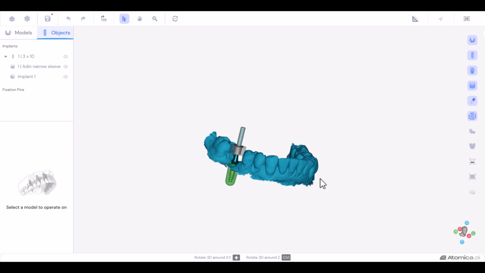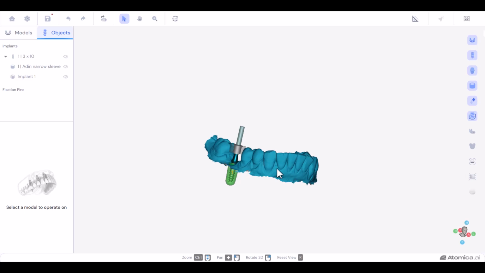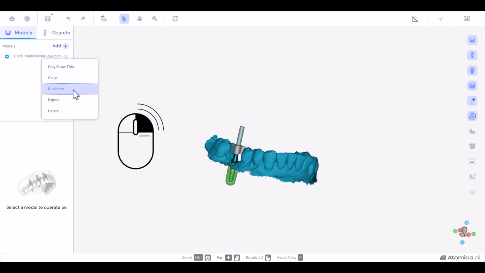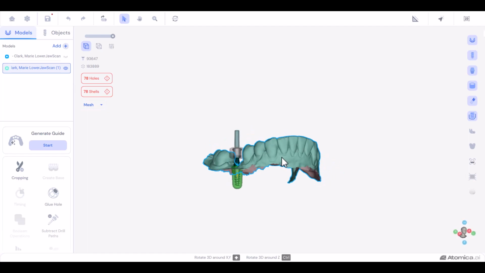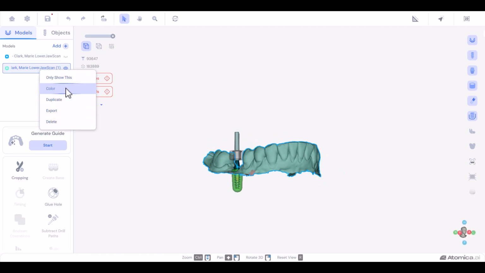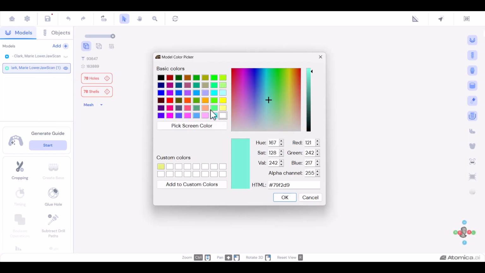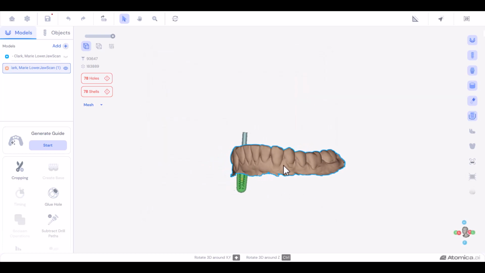First, convert the scanned model to a printable cast for the guide to be seated on. It's preferable to duplicate the model to keep the original one and work on the duplicate. Remember also to change its color and name so that you can easily differentiate between them. Make sure that the original model is invisible and the duplicate is selected.